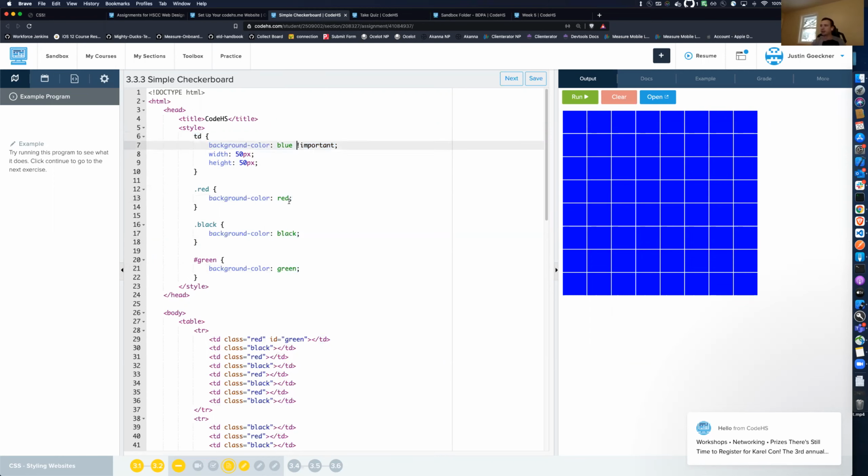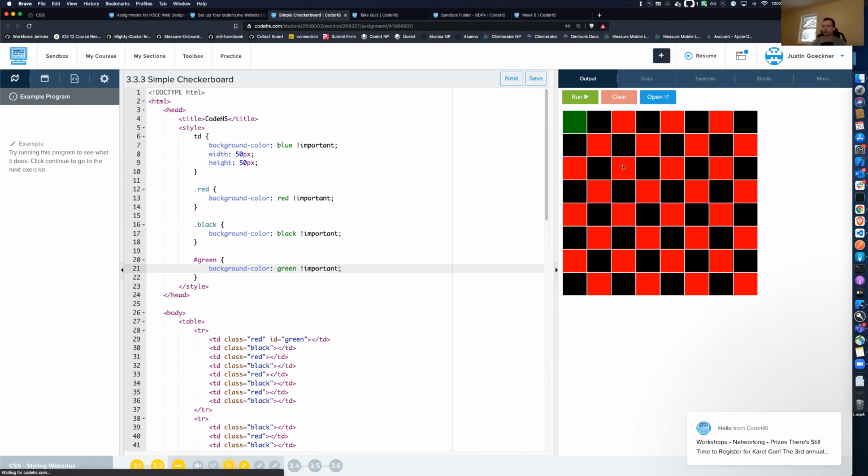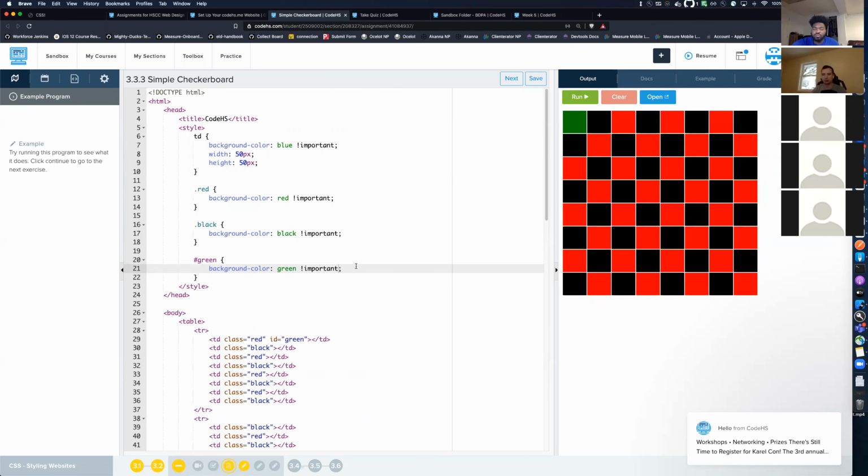Now, if you have multiple things set to important, then it's going to go back to your specificity. So if I add important to all of these, for example, the order is the same as it was before, since they're all important, that moves them all to the front of the list. But now we have to look at, okay, this is an ID, so it gets looked at first, and then you go to your classes, and then you go to elements.